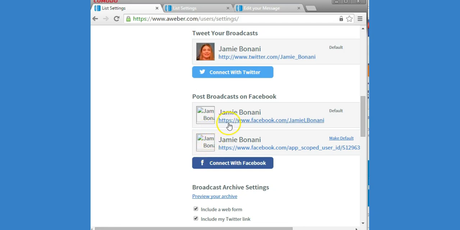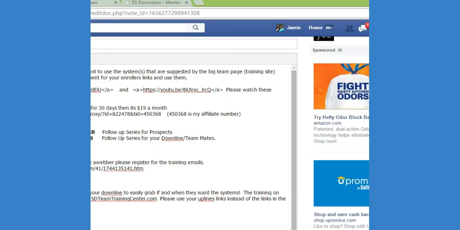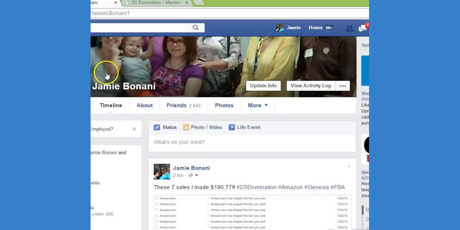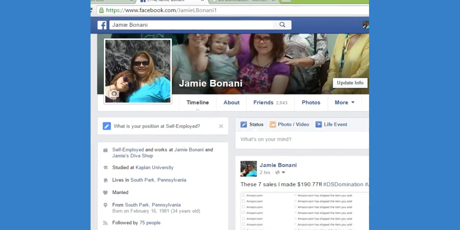And to make sure you get the correct URL for your Facebook, all you need to do is come back into Facebook, click on your name, and then come to your page. And this whole entire thing up here is your URL, and you want to make sure you just copy all of that. Okay?